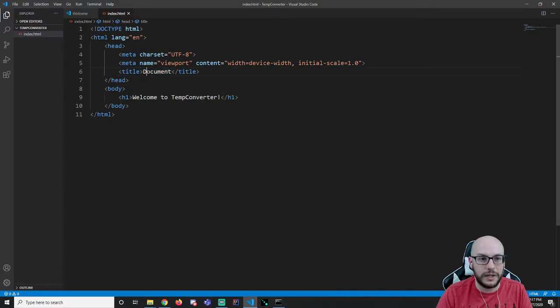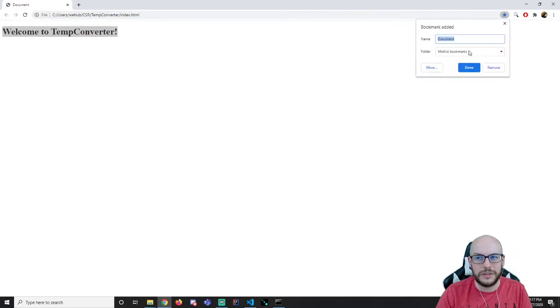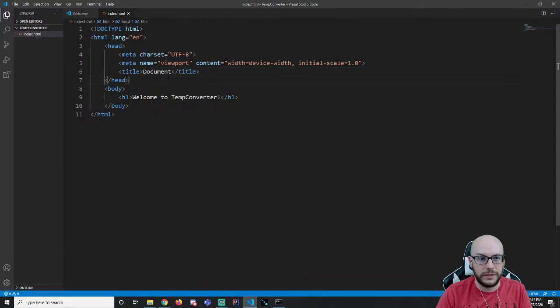This is where it becomes relevant. Titles show up on the tab as we see here, but it's also what gets saved if we were to bookmark this. It's going to save it as document. So that's the only reason why that tends to be relevant. I'm going to come in here and let's call this TempCoverter. Ta-da! All of this is just nifty little formatting stuff.